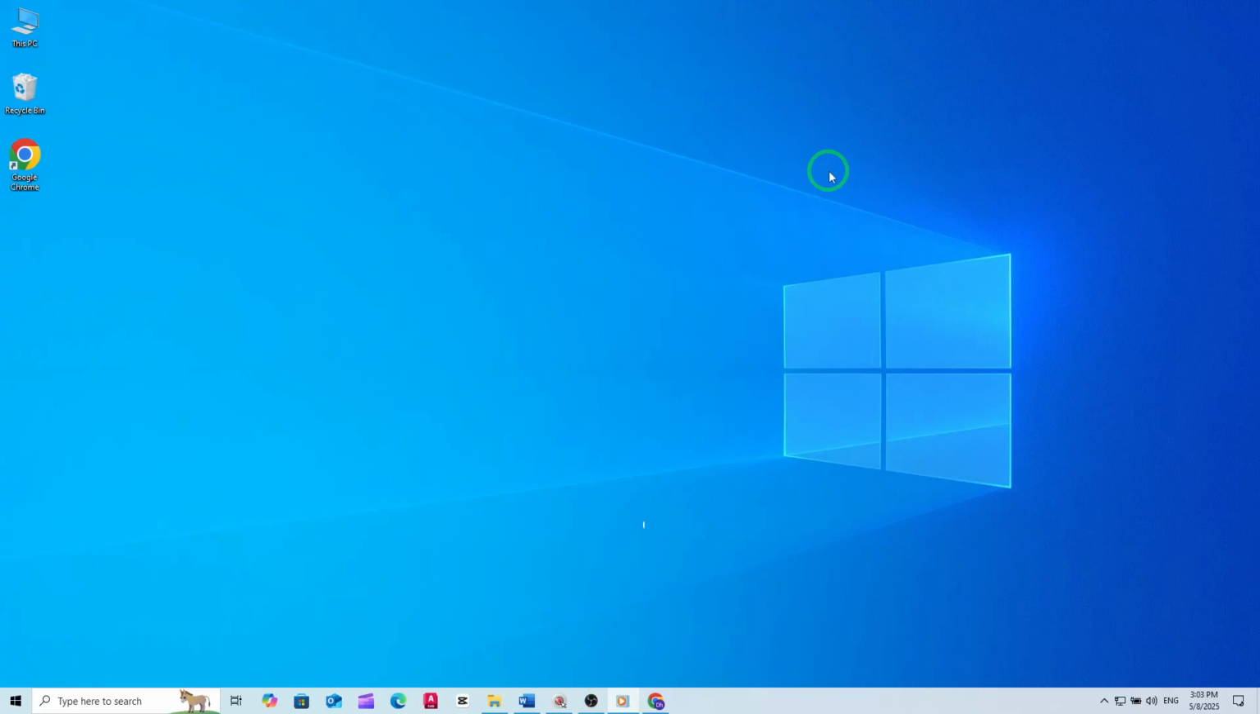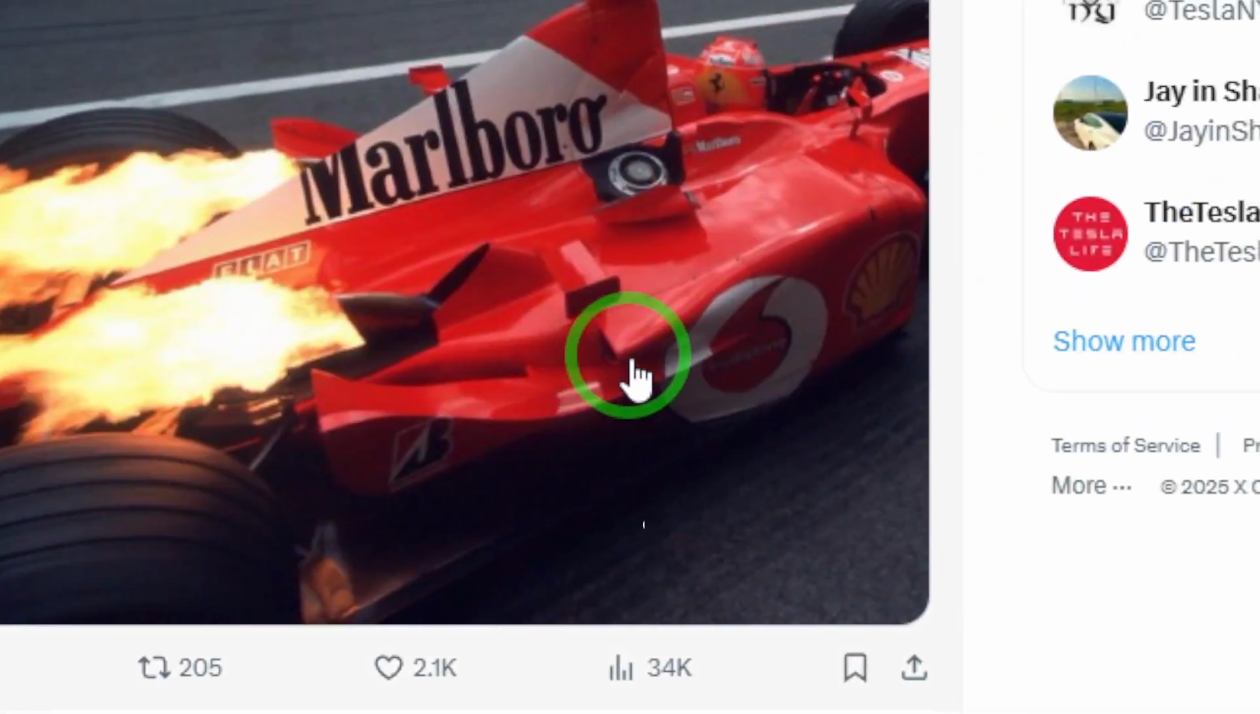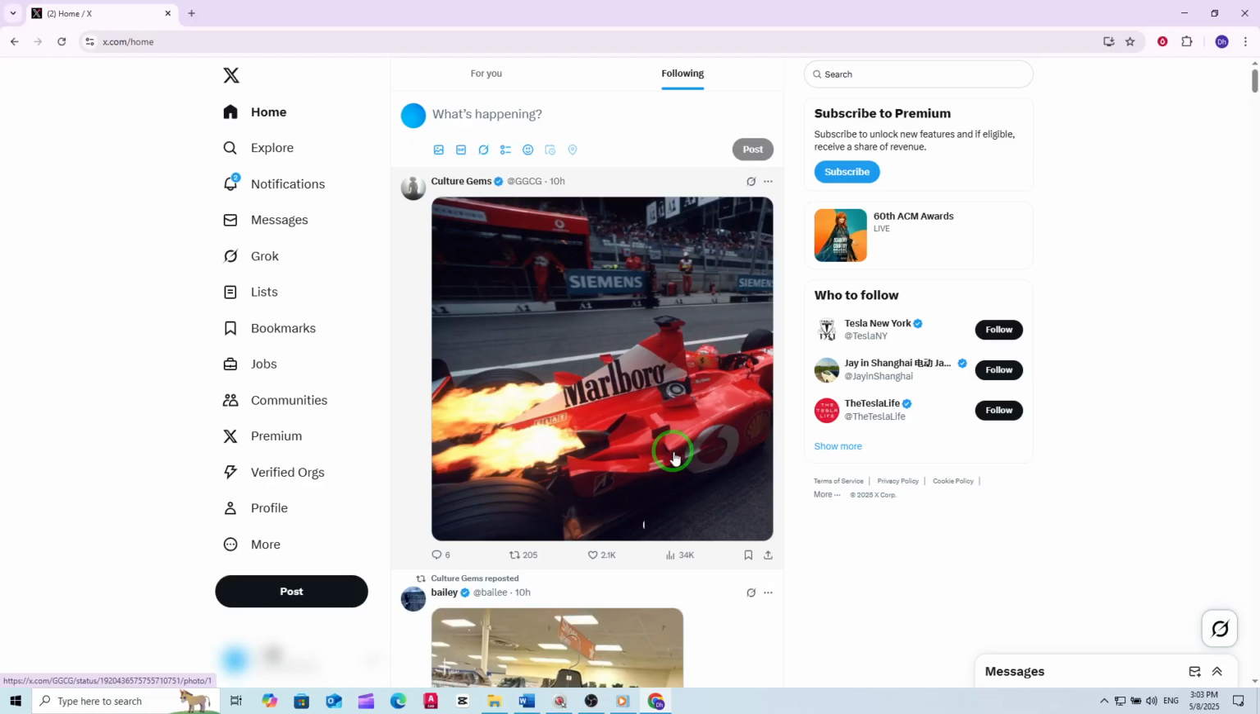First, open your preferred web browser and go to the official X website. Make sure you're logged into your account so you can access all the features. Once you're on the home page, look at the left side menu. From there, click on the profile icon.